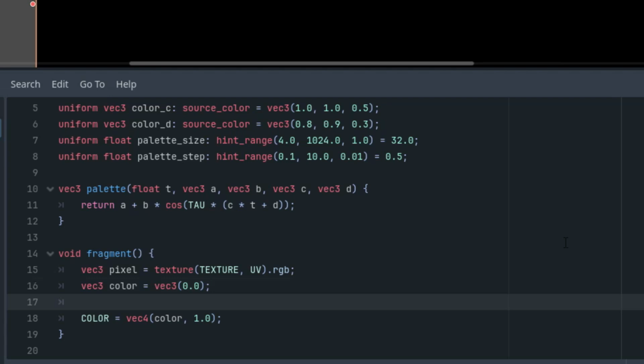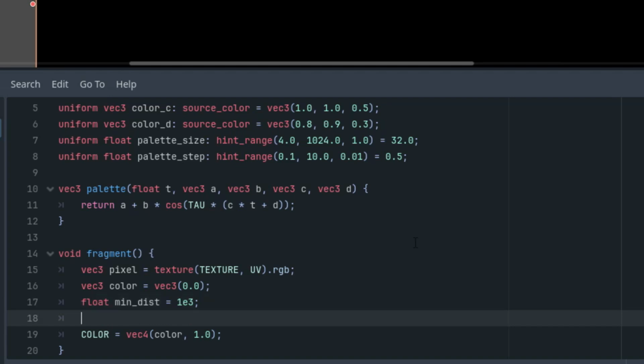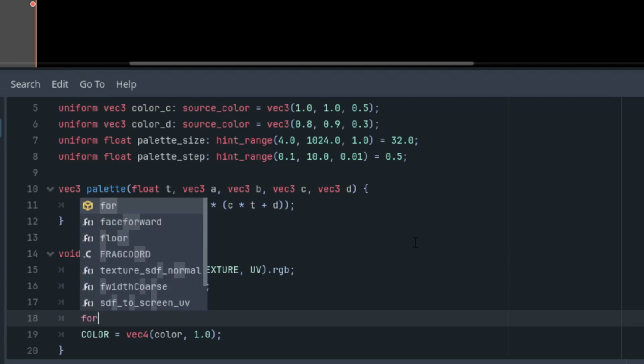After the color definition, let's define float min_dist, and as I said, 1000, 1e3, which is short for 1000. Okay, and now the loop, where we'll go through the palette and search for the optimal color for the current pixel. Each time the distance function returns a value smaller than what we've achieved in previous iterations, we'll set the color to the current value from the palette. Let's do it.